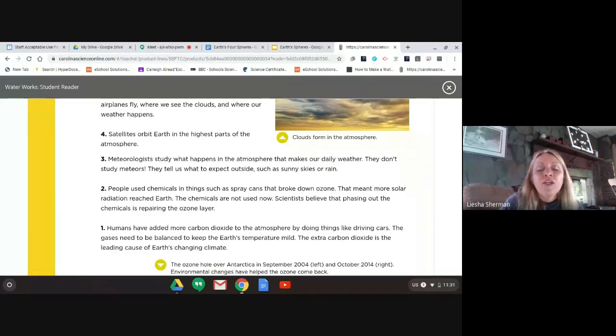Number 1, humans have added more carbon dioxide to the atmosphere by doing things like driving cars. The gases need to be balanced to keep the Earth's temperature mild. The extra carbon dioxide is the leading cause of Earth's changing climate.